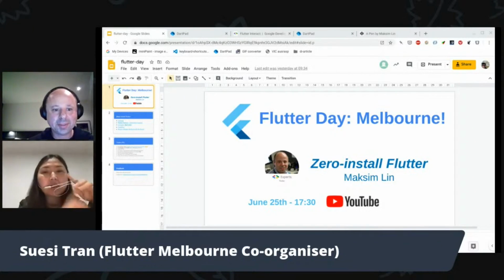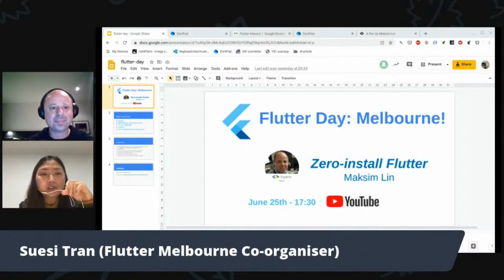Today we will host a Flutter Day at Melbourne with Flutter Melbourne, and our Flutter organizer Mark will show us how some online tools can be used for trying Flutter out. He called it Zero Install Flutter, which is so cool. And there will be some interactive demo on how these tools work as well. I think this will be interesting for all range of Flutter experienced developers. So welcome, Mark. Over to you.